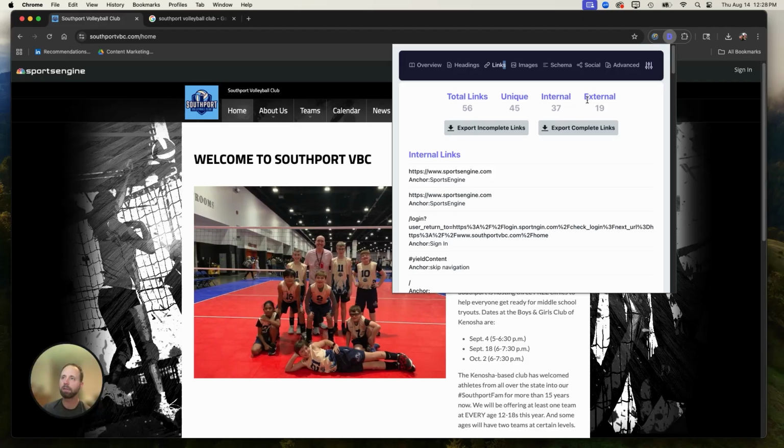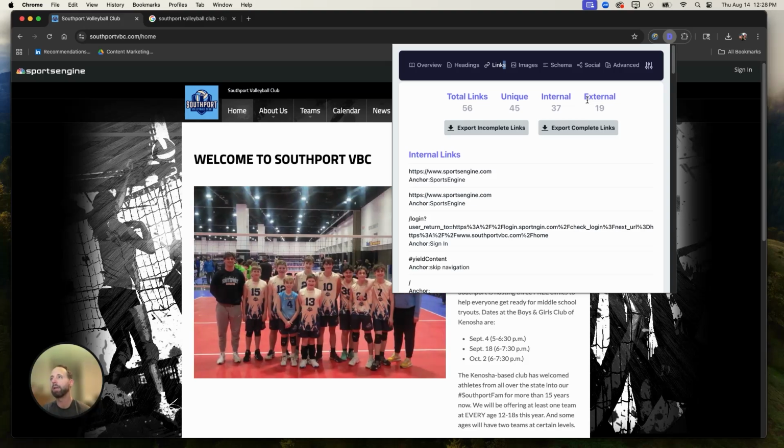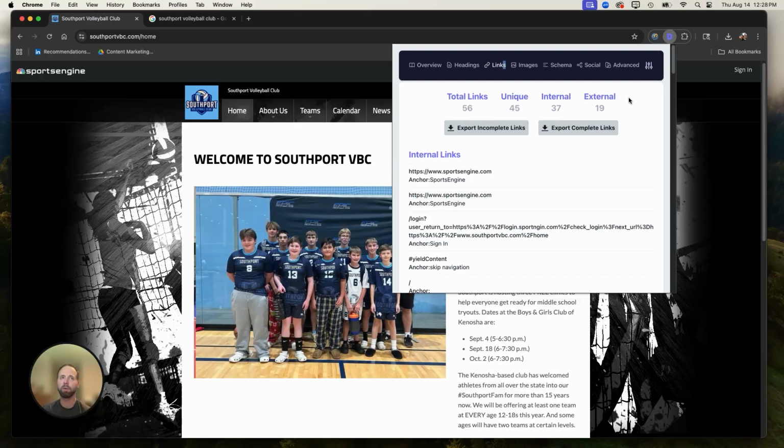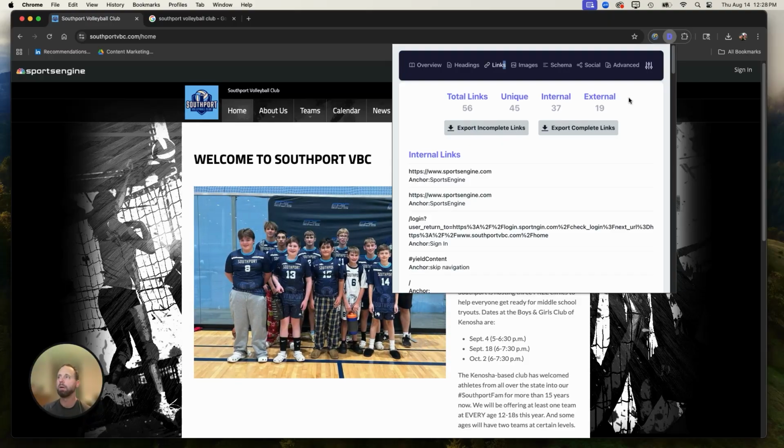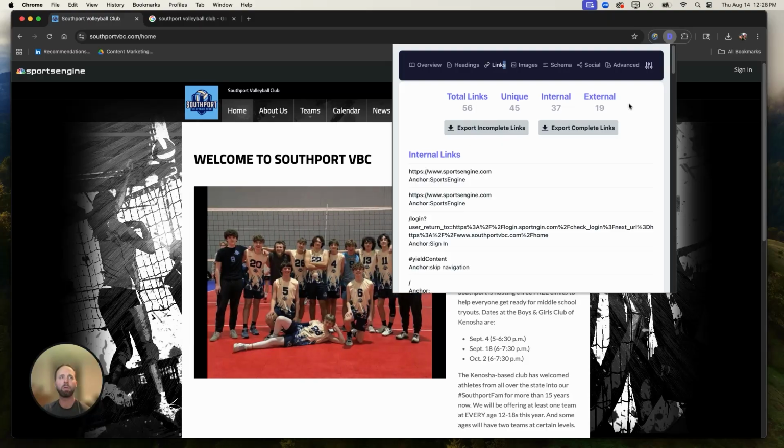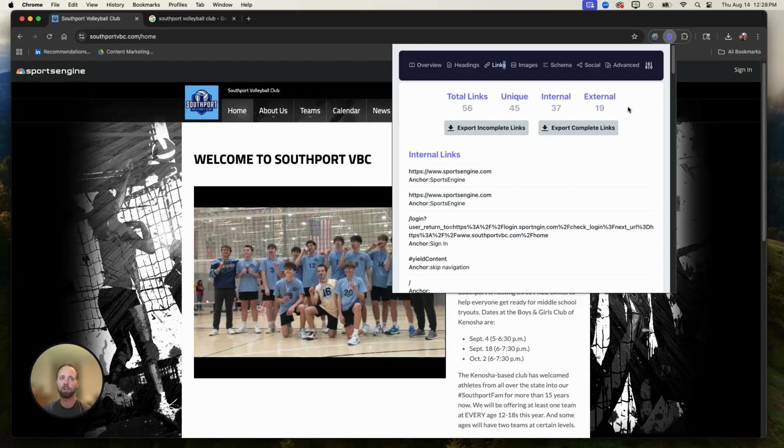Also, the backlinks are when other websites link to your site. That's not shown here, but it is also something that's really helpful for boosting your credibility, by having other sites linked to yours. So this could be like a community events page, local news article, volleyball associations, Badger Region. So make sure all your links work. Broken links frustrate visitors and hurt your rankings.